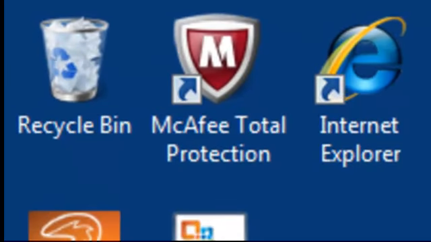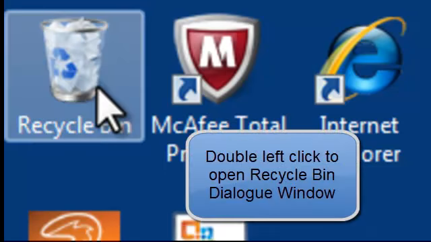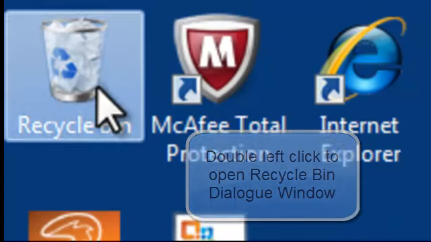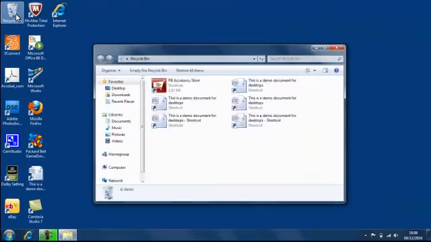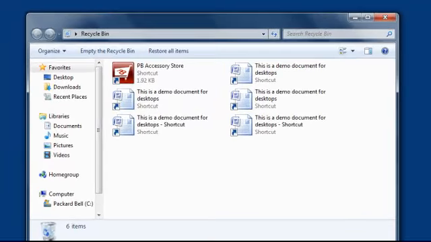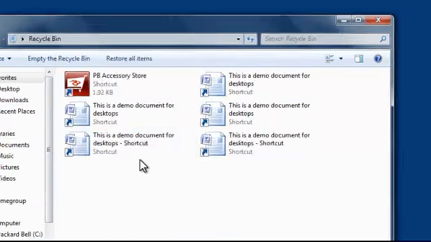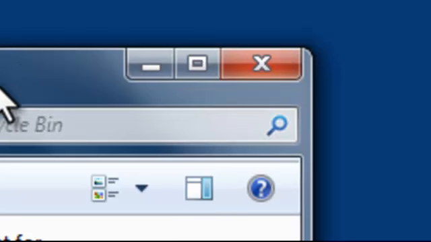Now, everyone on their desktop will have the recycling bin, so let's use that to demonstrate. Double-click your left mouse button on the recycling bin. And what opens is a dialog window. The contents of the window are, in the middle, the contents of the recycling bin, and to the left, a navigation menu. What we're going to concentrate on is the buttons at the top right hand corner.